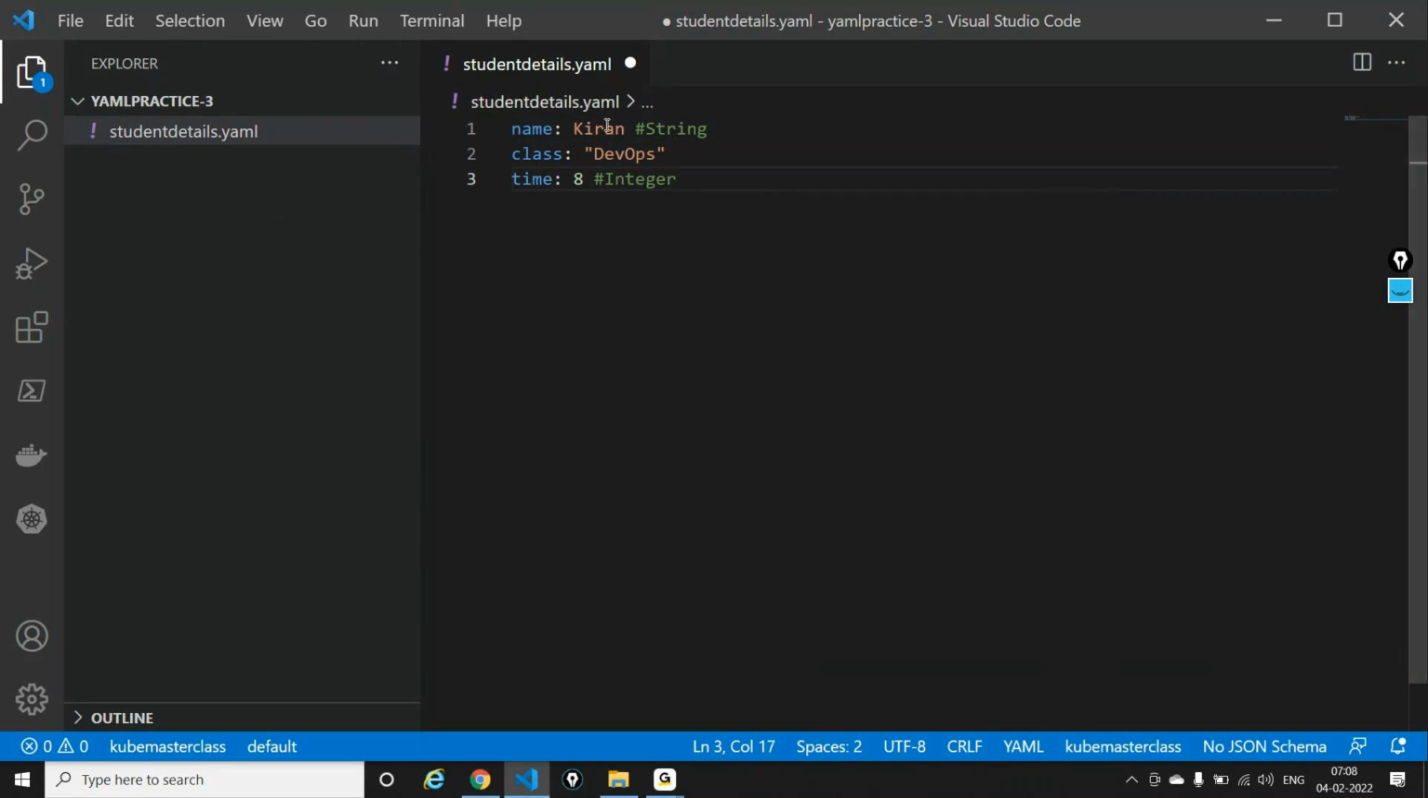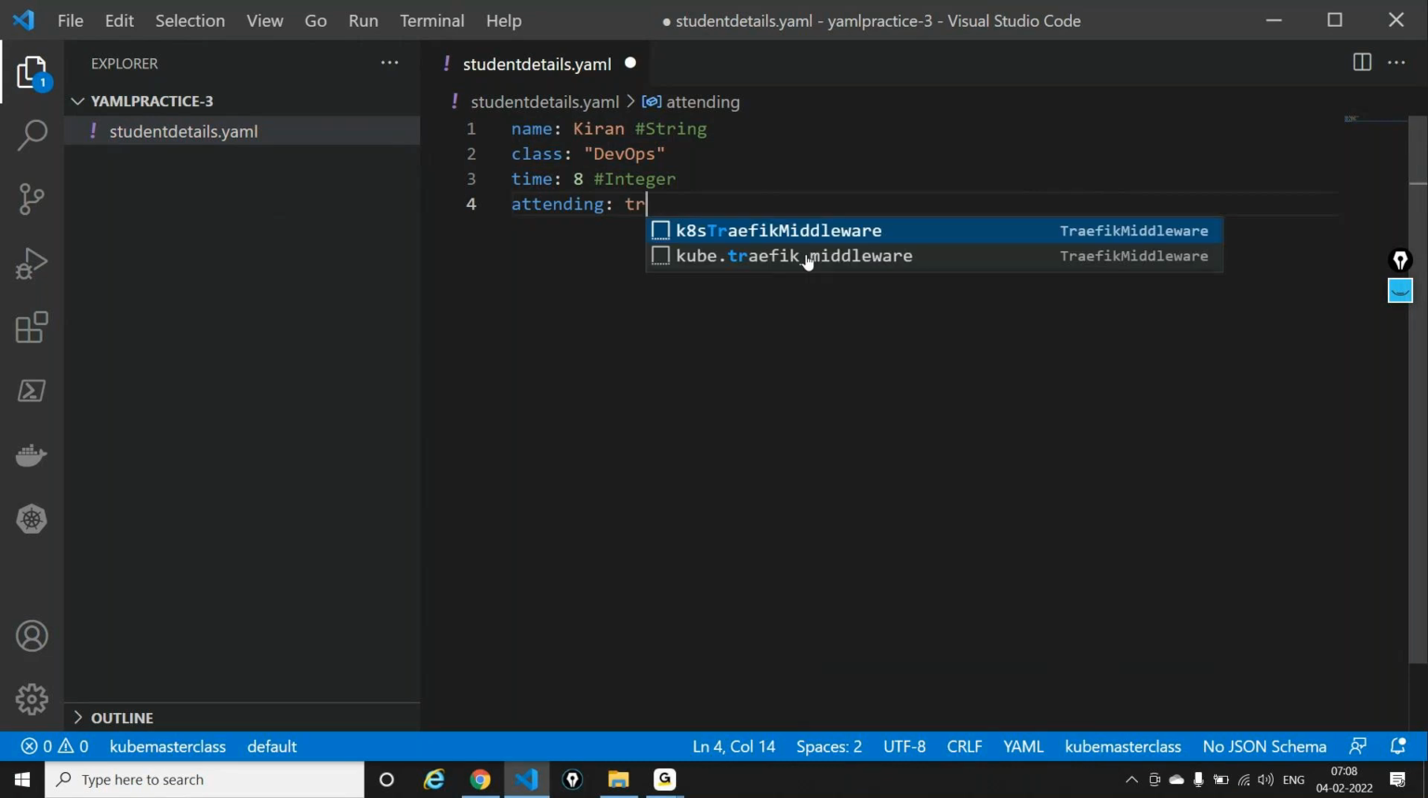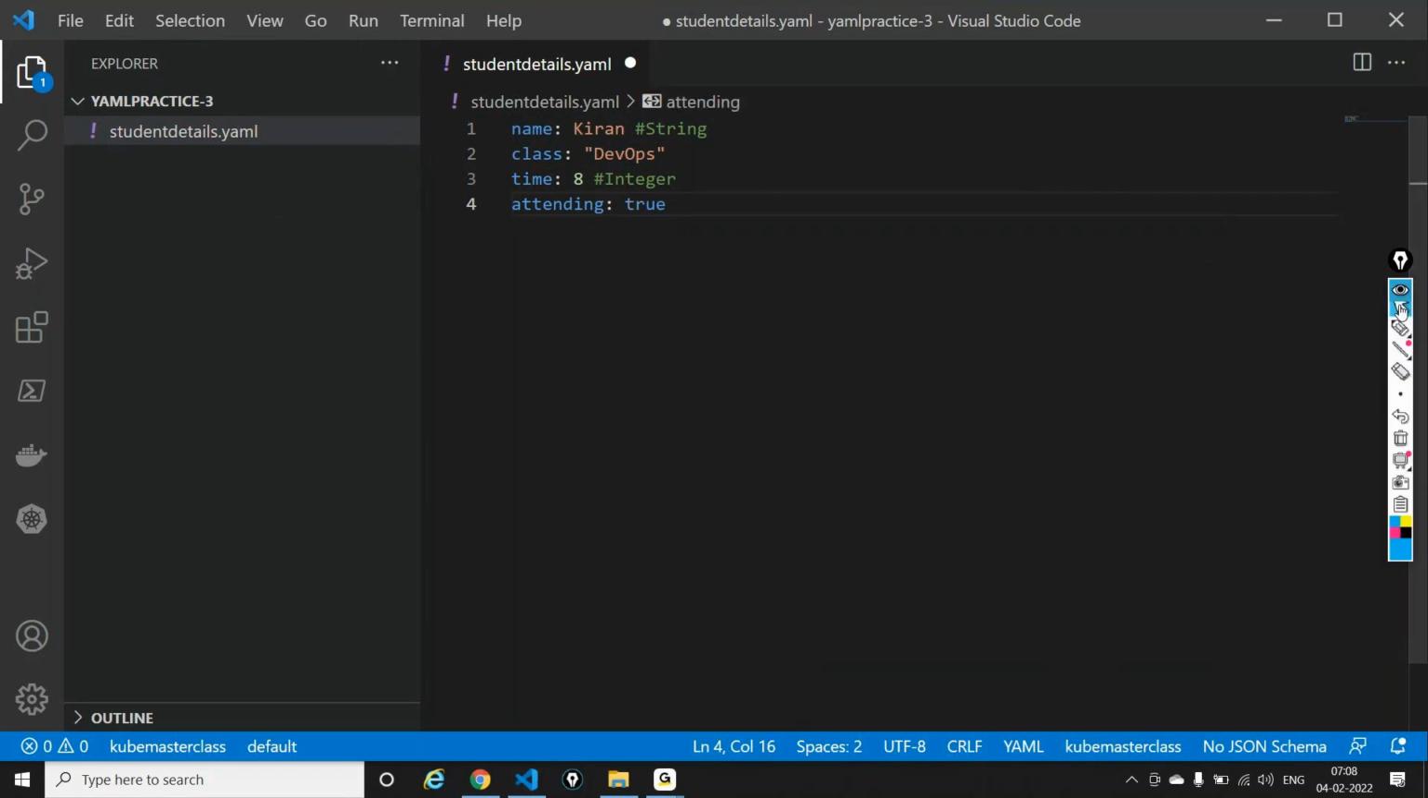So YAML supports the string, YAML supports the integer, and so on. And finally, if I give a key value pair called attending, to say whether this particular person is attending the class regularly or not, I will say true, and the color automatically changed. This is a Boolean value. True or false is also supported in this YAML format, just true or false in this way.